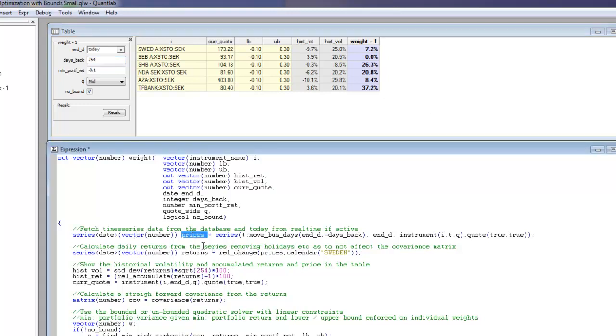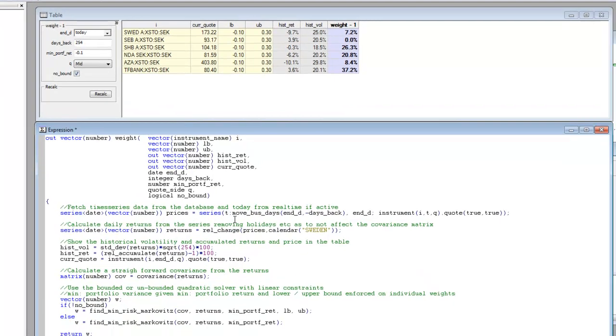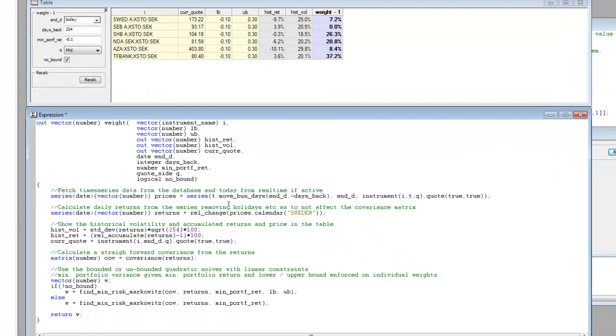Well, first we need to extract the historical prices. So we do that with a series. This is very similar to a data frame in Python. We can get all the series at once by looping a vector of instruments, and then extracting the whole range of prices.